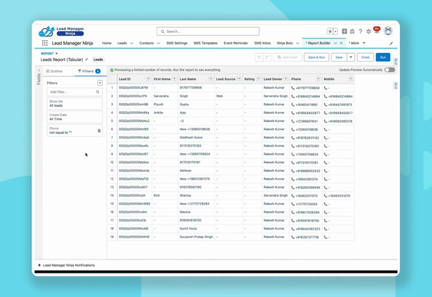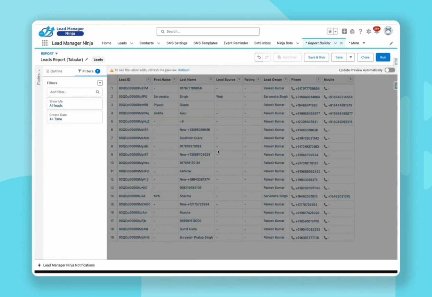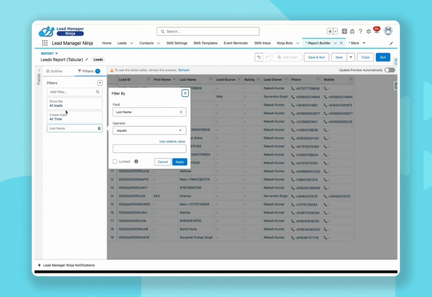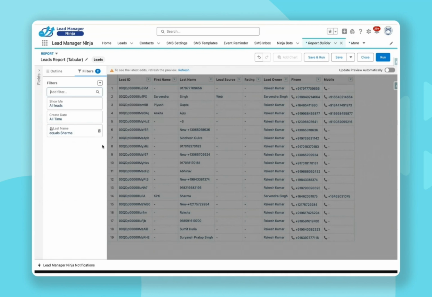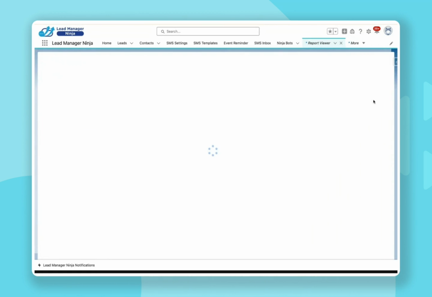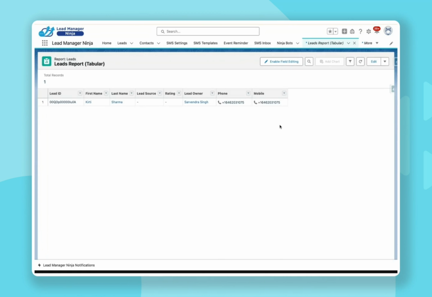Next, click on Filters and apply any custom filter you want. You can also remove previous filters that were already added. We are now using a filter with last name equals Selma. Clicking on Apply will apply the filter, and clicking on Run will show you the records that will be filtered out on this report. Once verified, click on Save to save this report.